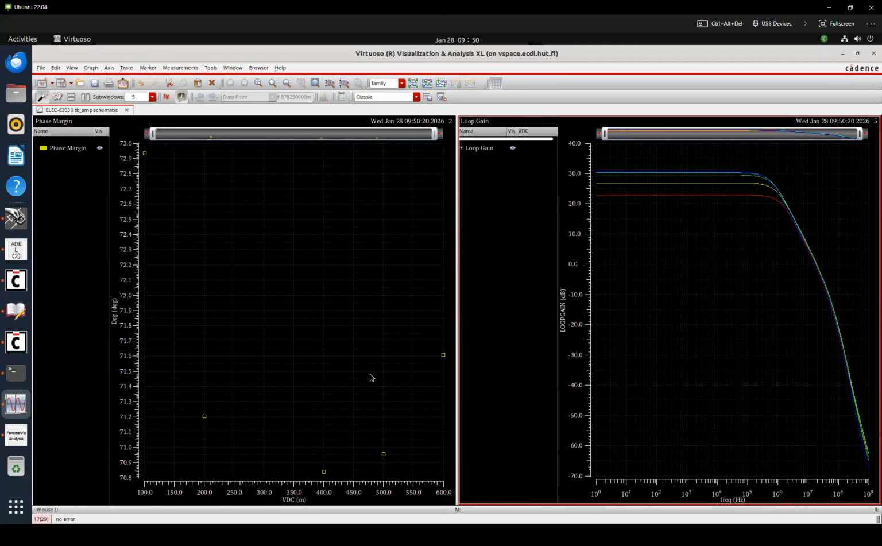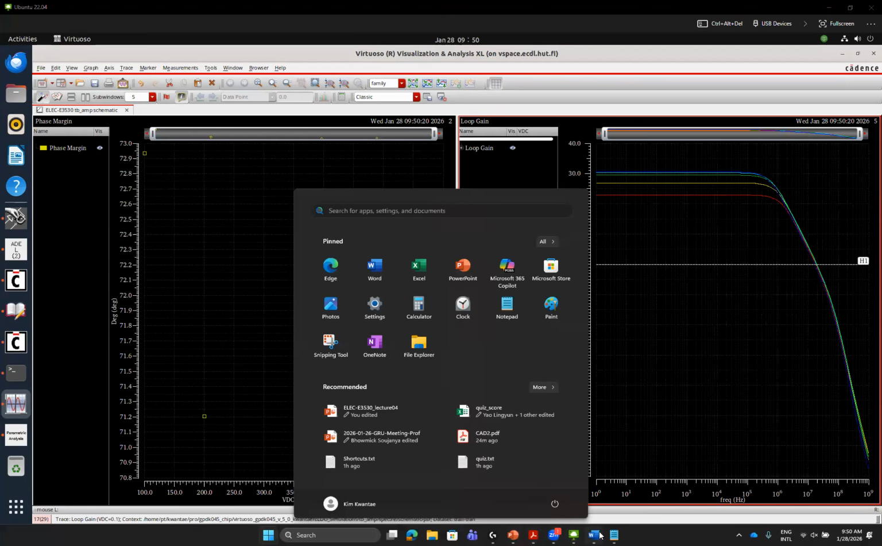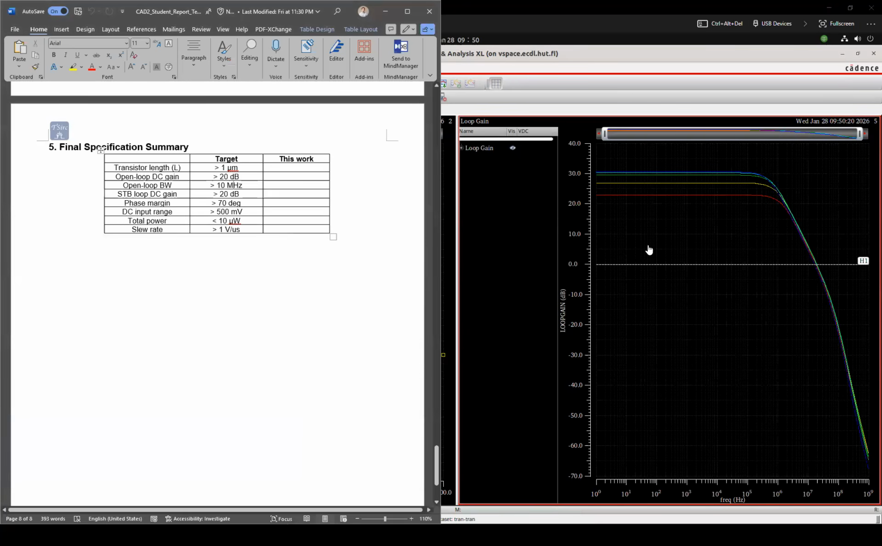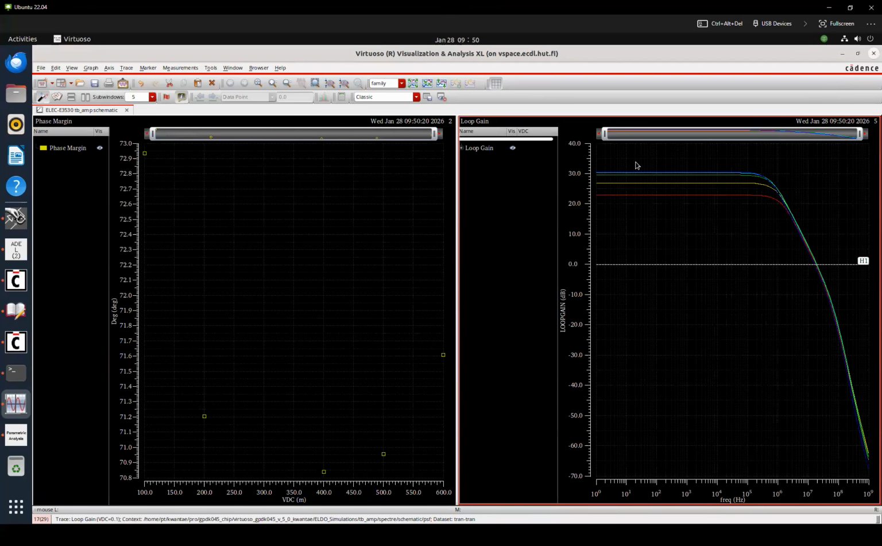Okay, so all of them are satisfied, except for the 0.3 volt point. Nicely, they have rather than 10 megahertz unity-gain frequency, where the loop gain is 0 dB, and the loop gain is rather than 20 dB, right?